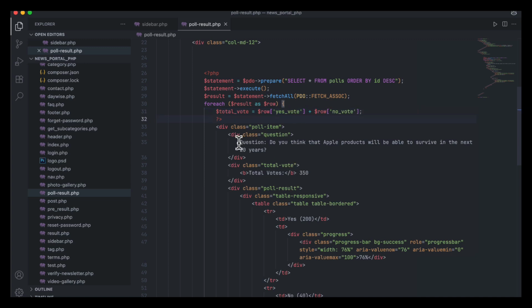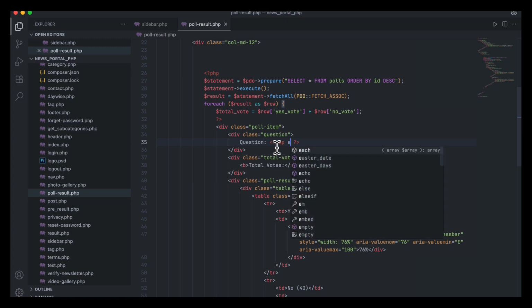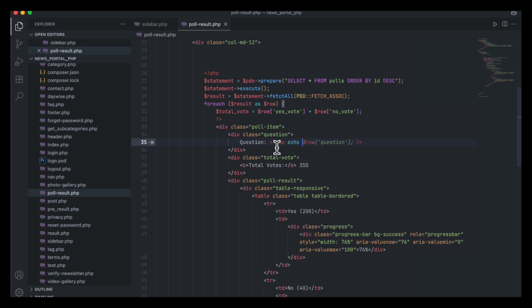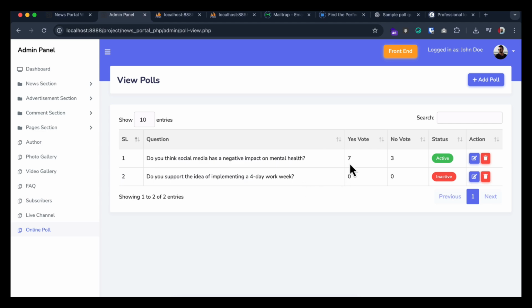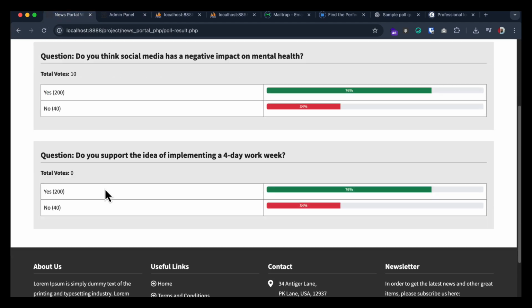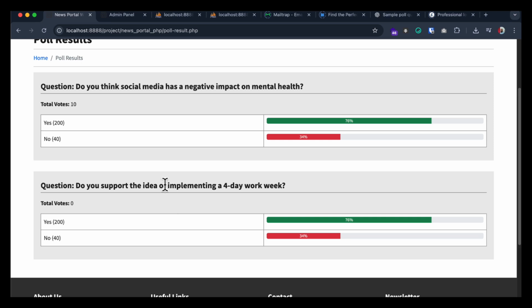So here the question will be row of question, echo, and here row of question here, and total vote will be here, the total vote. So refresh, you see total vote 10, because you know 7 and 3, 10 for this, and for this nothing. And because I did not work with that, I worked with only this one.